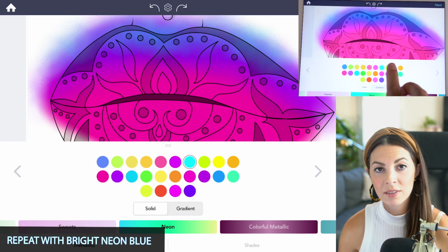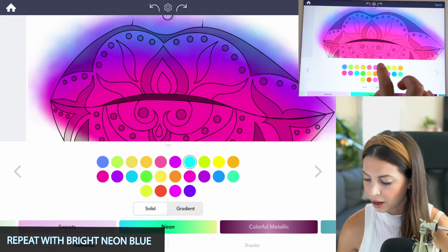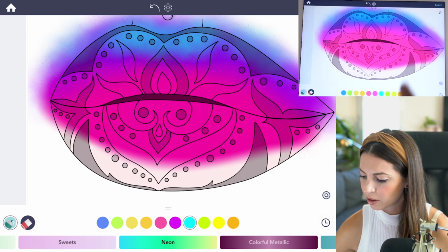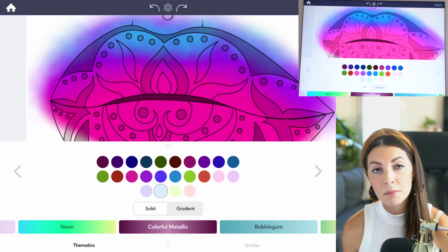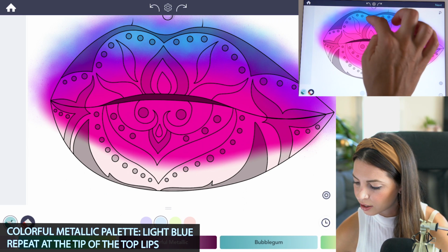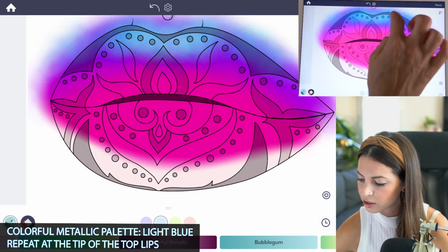And let's just make it even more blue. So use that very bright neon blue on the top row. Just add a little bright highlight to the top of the lips. And I just want to make it a tad bit lighter, so I'm using the light blue from the Colorful Metallic palette. Just adding it in again, just a very soft layer on the top.